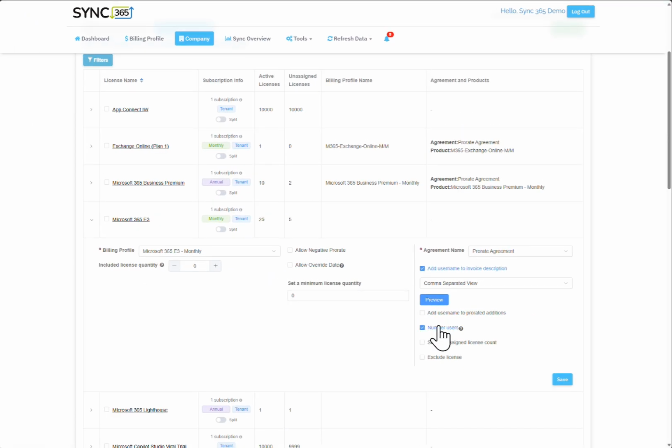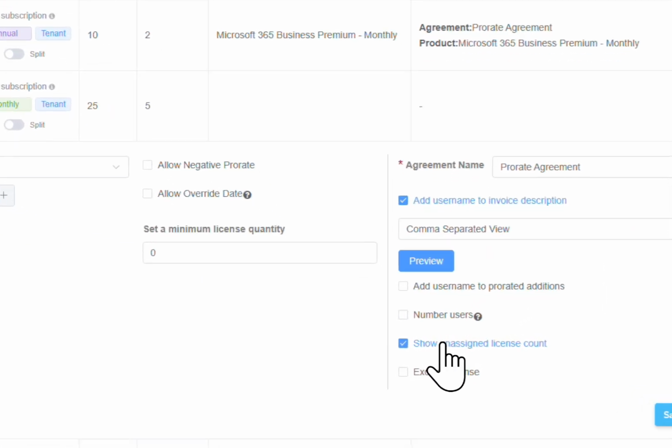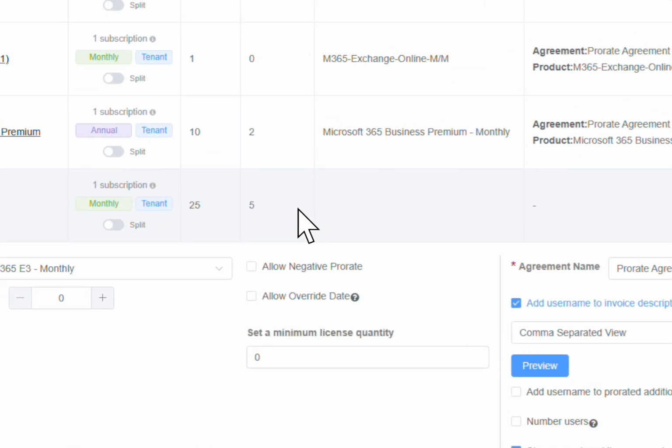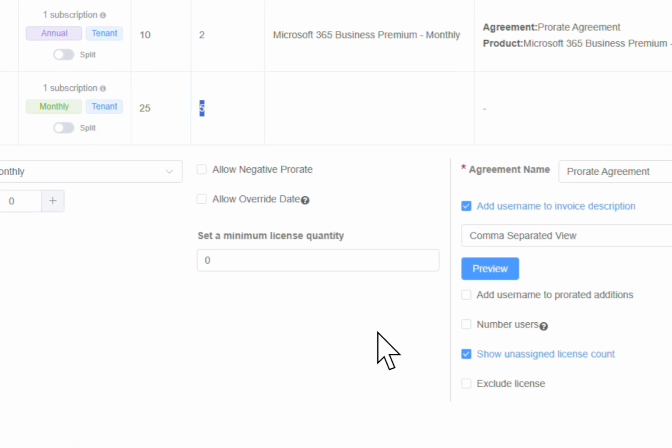We can number the users, just to make it easier for readability. And we can show any unassigned license counts. So in this scenario, there would be 5 unassigned licenses that show up on the invoice.